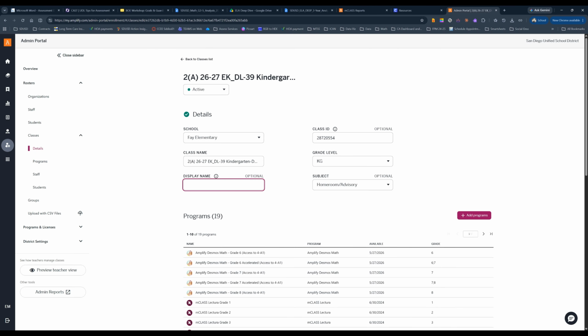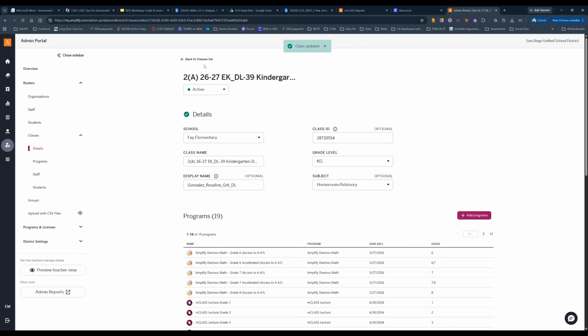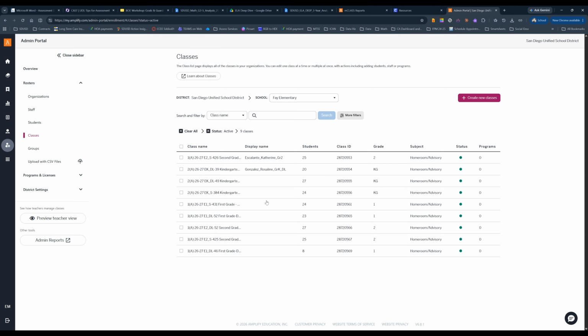So again, last name underscore first name underscore grade K. I can see it's a kindergarten classroom, underscore. And then because this is a dual language classroom, you're going to put DL. If it says biliteracy, you should put DL on that because biliteracy lives under the dual language umbrella. I'm going to click Save Updates. Now it's saved. Come back to the classes list, and I'm going to do just one more.